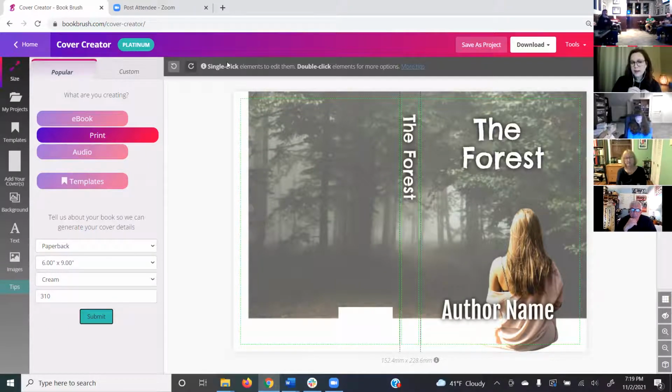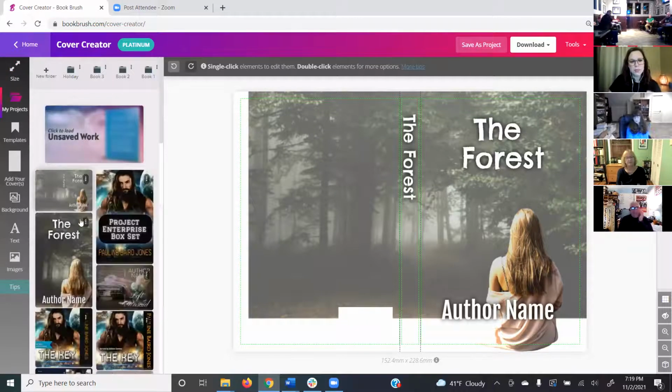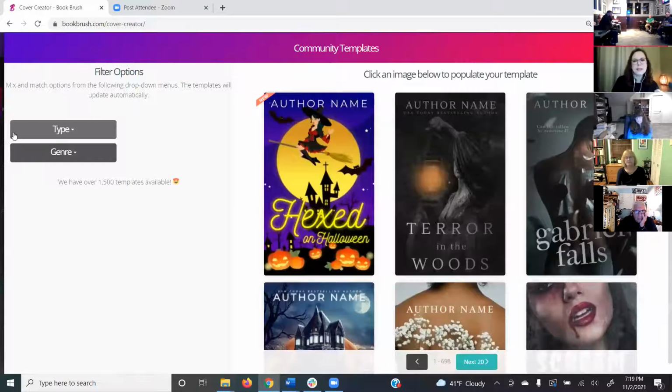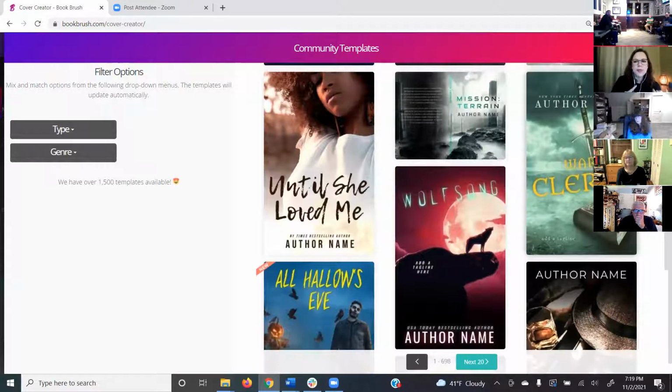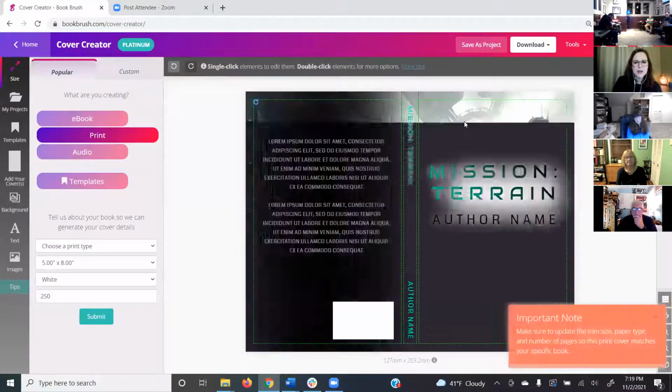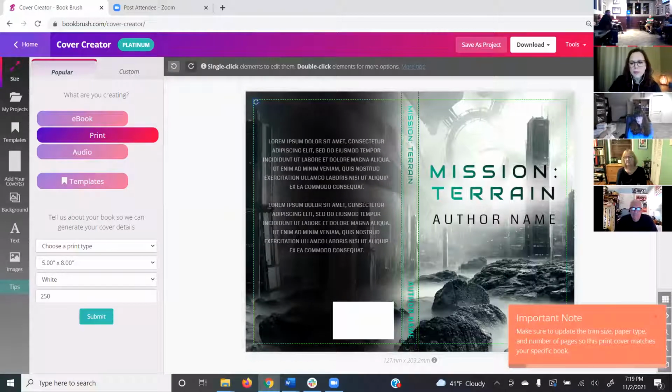We also have a lot of nice templates in here, so I want to show you those before we pop back out. On the left, you've got my projects. These are yours that you've saved in here. And the templates, again, our BookBrush graphic designer puts these together for you. You can filter on the left by the type and or by genre. These give you just a nice way of thinking about what the cover might look like. Let's just click one. In your genre, what might go where, and then you'll personalize it.